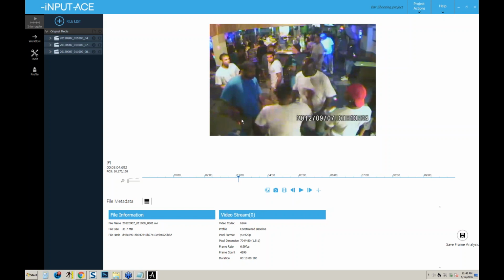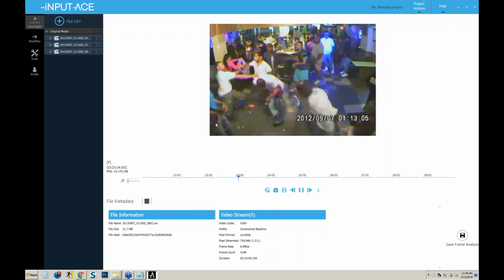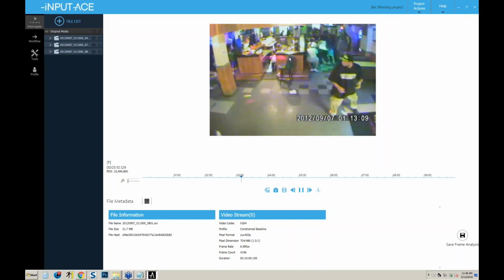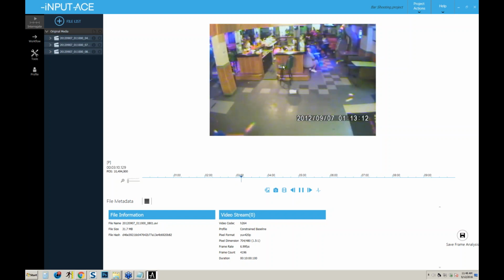You'll notice here that what I'm going to refer to as male number 1 ends up removing an object from his waist. That object is believed to be a gun as he leans forward and then the crowd reacts to what is allegedly a gunshot. We'll see him then leave the bar covering his right hand and exiting.